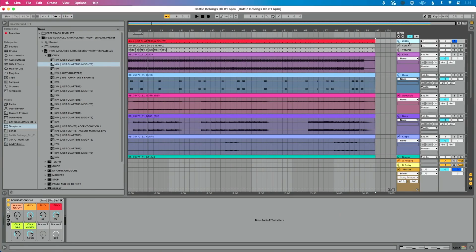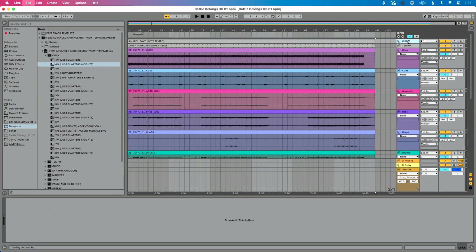But we've got our click in here. I'm going to, again, delete Foundations. I'm going to hit save so that we restart and do this from scratch.